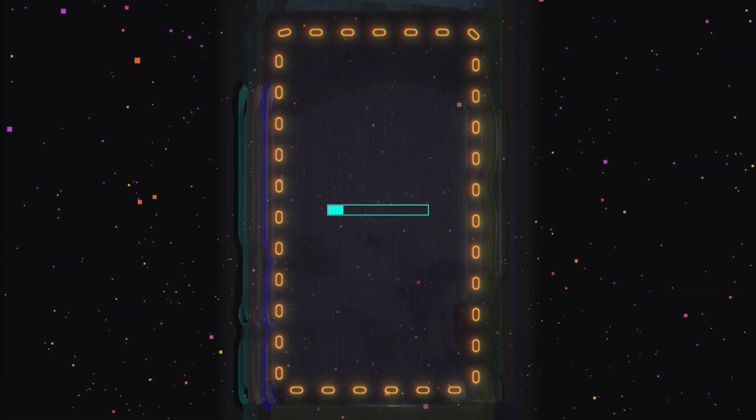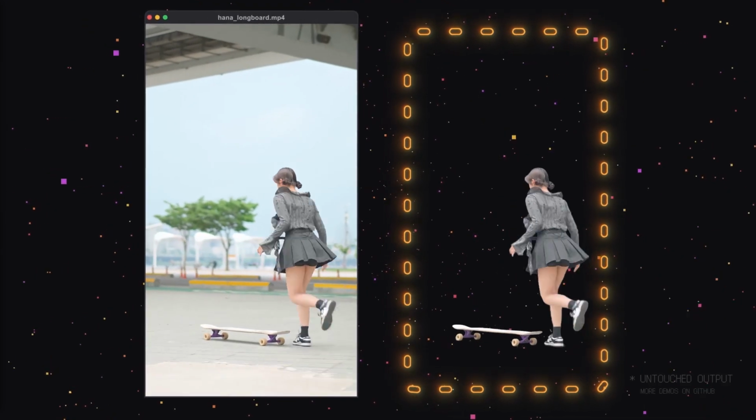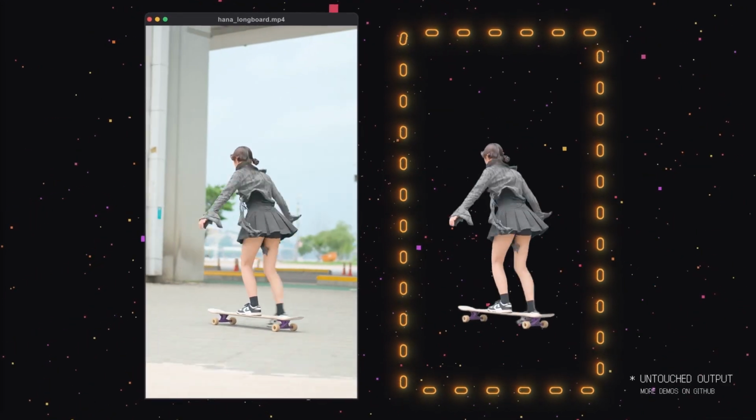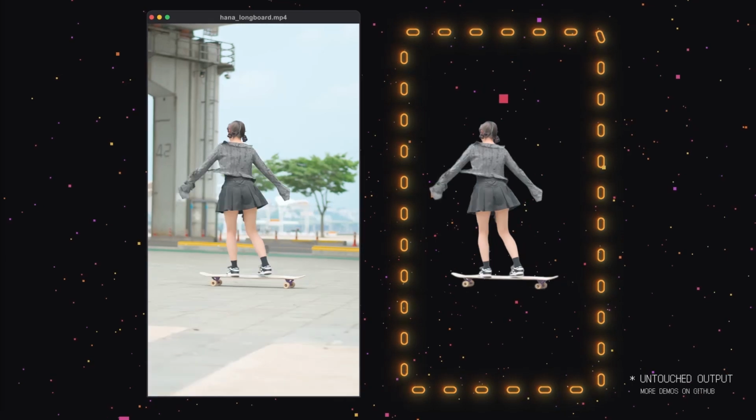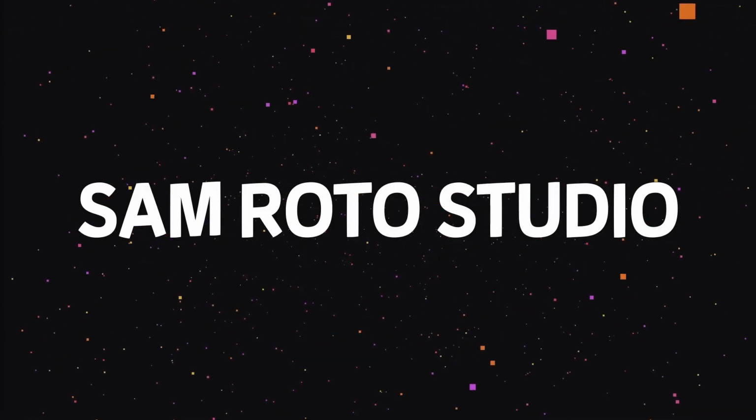Raw footage. Clean matte. No frame-by-frame rotoscoping. Just AI, handling the tedious work for free. This is Sam Roto Studio.